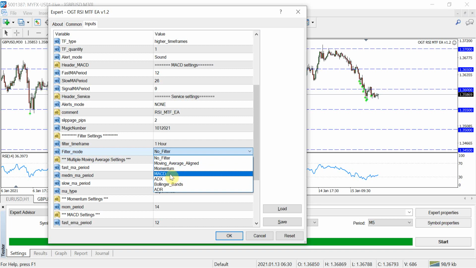The next one is the MACD. The MACD, again, similar to the moving average. If the MACD on your filter time frame is above the 0 line and you get a buy signal, it will take that trade. And if it's below the 0 line and you get a sell signal, again, it will take that trade. The ADX, the way the ADX works is that you set a threshold. Generally, people choose 20. So then, if the ADX is above 20 on a higher time frame, then it will take those trades on the time frame that you're currently at.